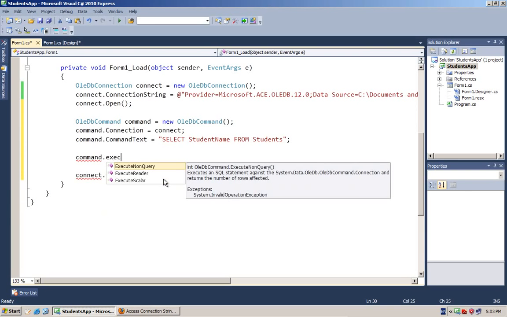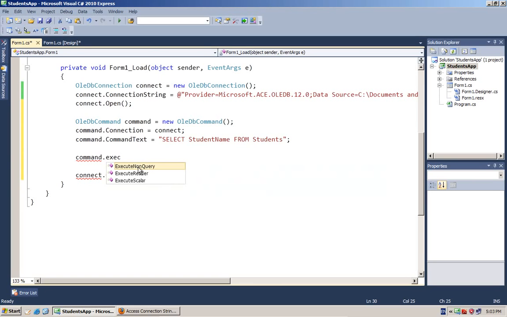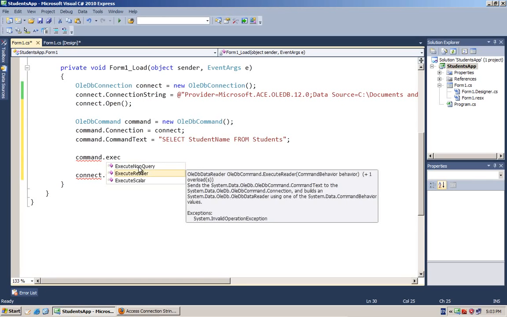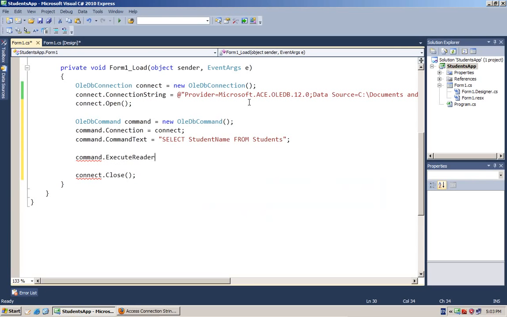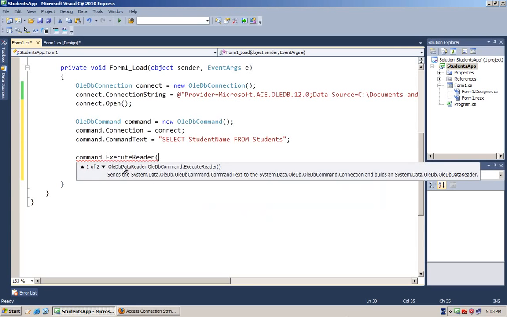For execution, there are basically three methods: execute non-query, execute reader, execute scalar. Query basically means a question, or we're waiting for a reply. So non-query is for insert, update and delete, in which we do not need any result from the command. So we'll use execute reader. Execute reader is basically used for multiple results. Execute scalar is used for just a single reply. Execute reader we will use, and this returns an OLEDB data reader.